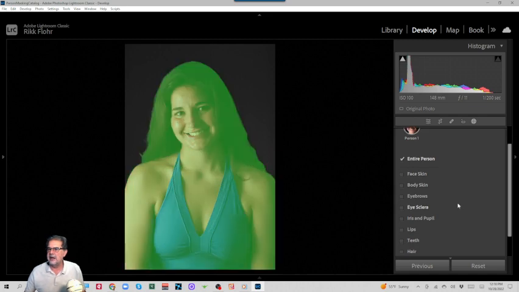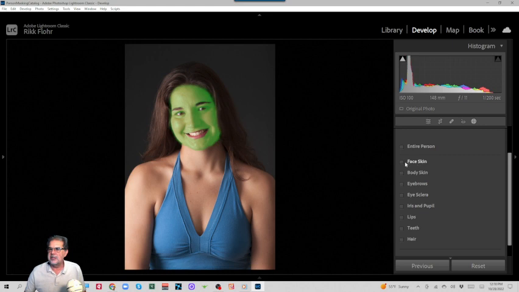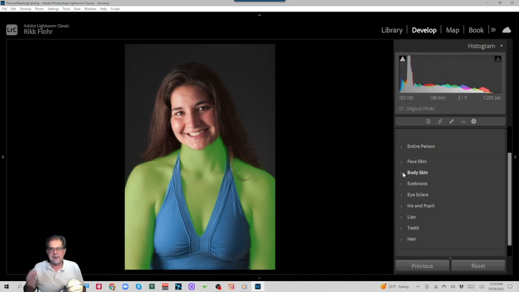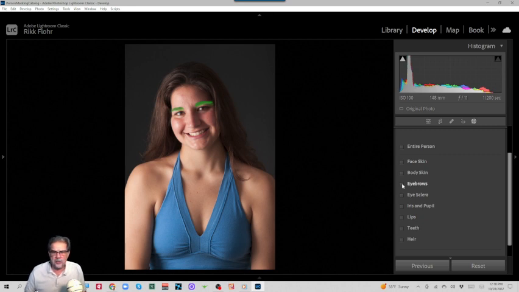And you'll see that there are the entire person, which is something I don't need for this demo, but there's face skin and body skin. I have the ability to control those things separately. And I might want to retouch those separately. I might not want to do as smooth a skin retouch on the face as I would on a neck or arms, but you certainly could. You can select the eyebrows. Whitney's eyebrows don't need a lot of work, so I won't be selecting that. But you can also select eye sclera.